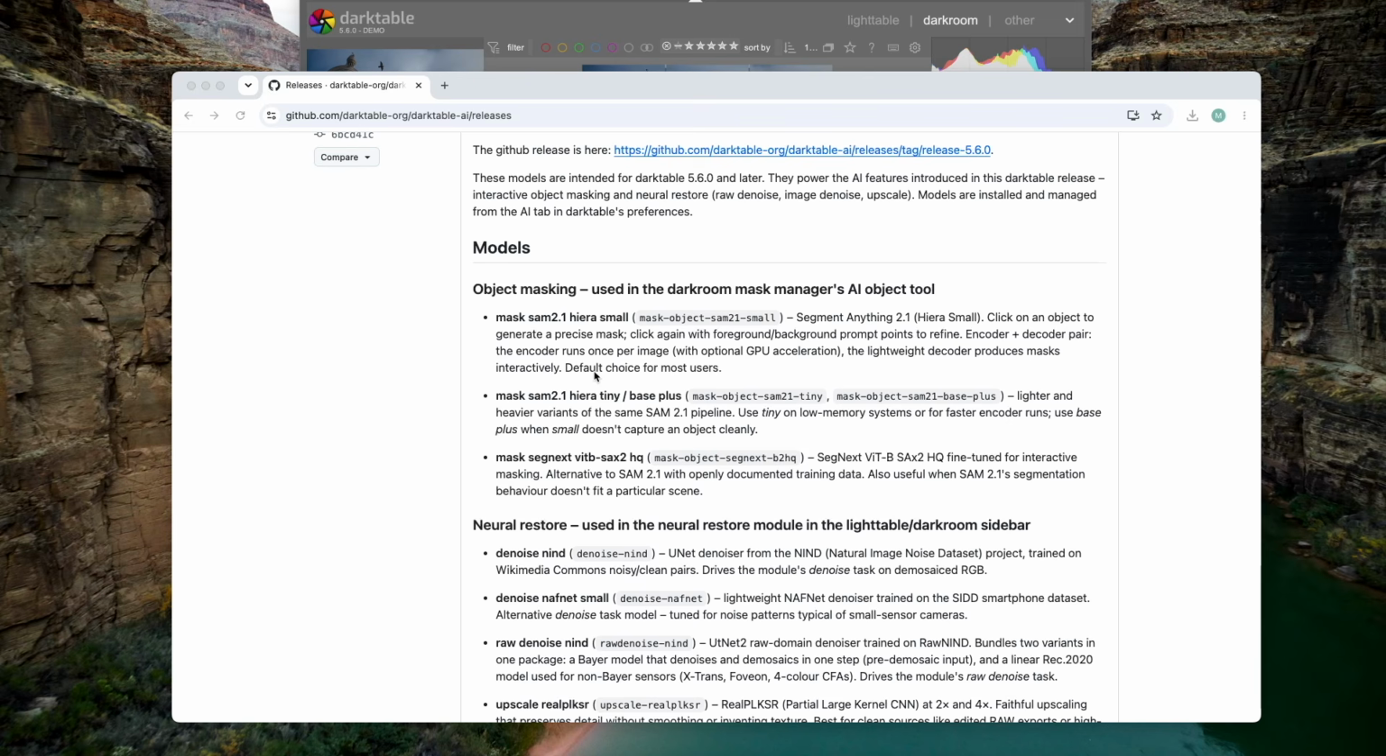By default you will get the SAM 2.1 small and the SegFormer ViT-B SAX2 HQ, and those are the two that are present by default. But you can always also download the tiny and the base plus models of the SAM 2.1. Again, SAM stands for Segment Anything Model, as it's written here. It's owned by Meta and it's open source. And there are different sizes of the model.